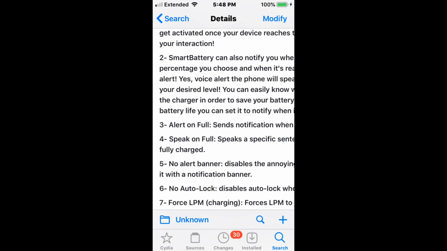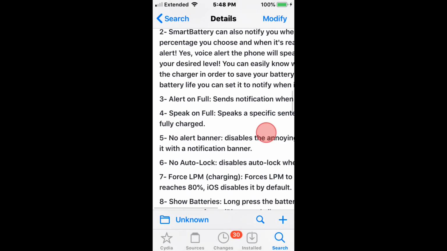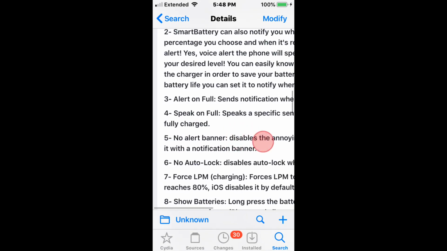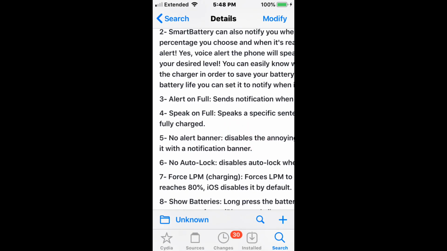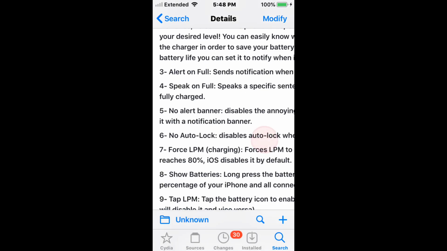Another feature is that Smart Battery can notify you when your phone's battery hits a certain level. You can easily know when your battery is full, so you can remove it from the charger. If you don't know, it is true: if you keep charging your phone at 100%, it does hurt the battery. It's not good for the battery to overcharge your phone. It's going to heat up and it could mess up your battery.